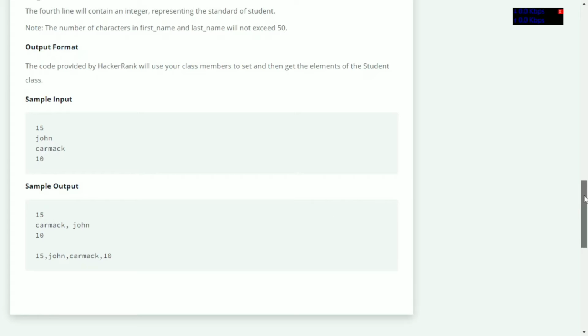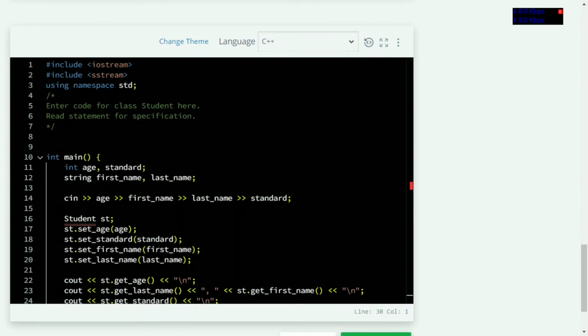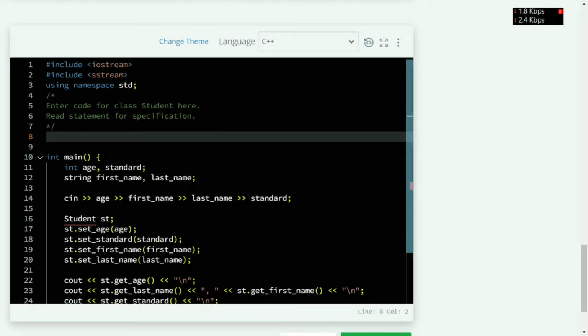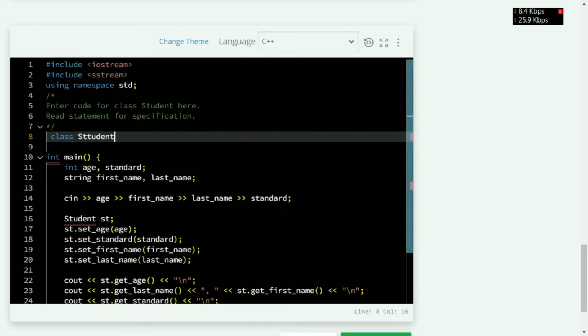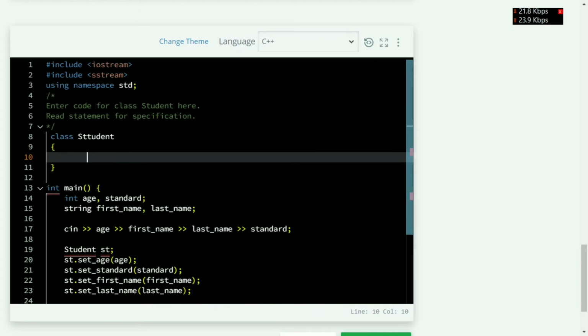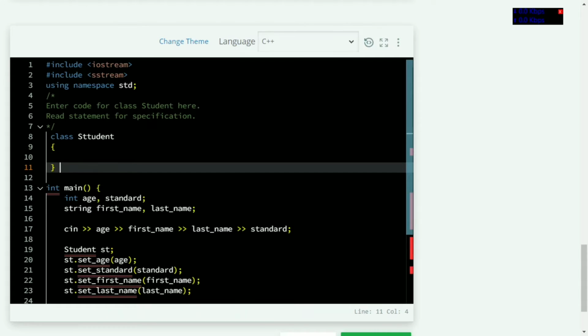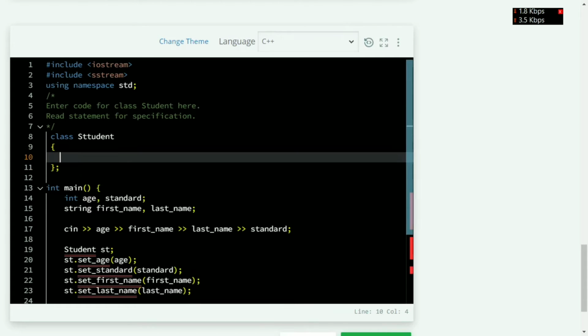So for that I am going to code. First of all, you can see in the comment section that we have to create a class named Student. So here class, and its name will be Student. Now this is fine, I think our class is created.